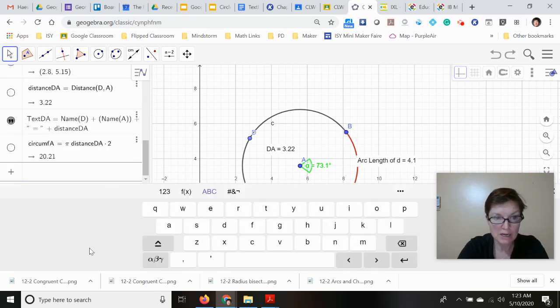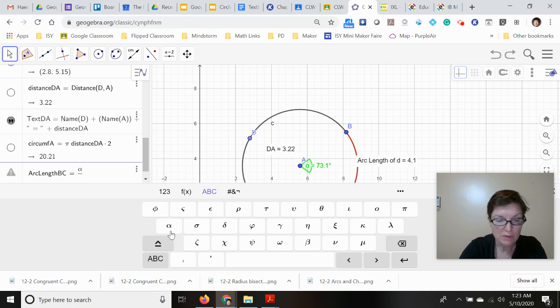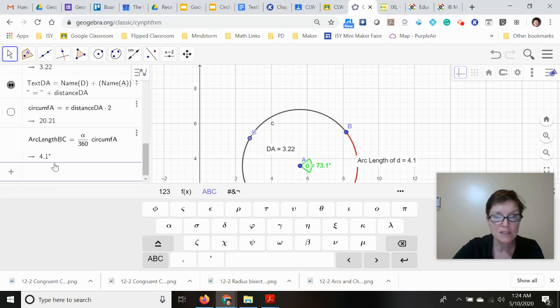So my arc length, I'm going to say BC, equals the fraction of the circle. So I take alpha, divided by 360 degrees, because that's how big the circle is all the way around. So if it's 180 degrees, it'll be half the circle, times the circumference. So I can type in the words here, circum A, because that's what I've called it. Okay, and then it says it's 4.1, and sure enough, the arc length, according to the program, is 4.1.